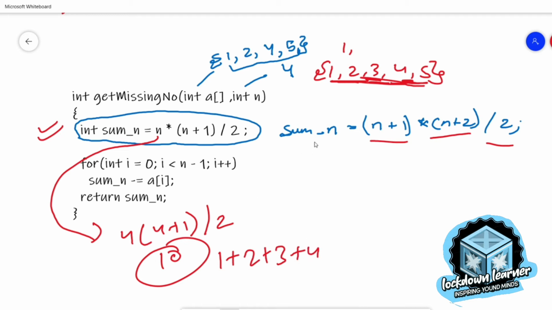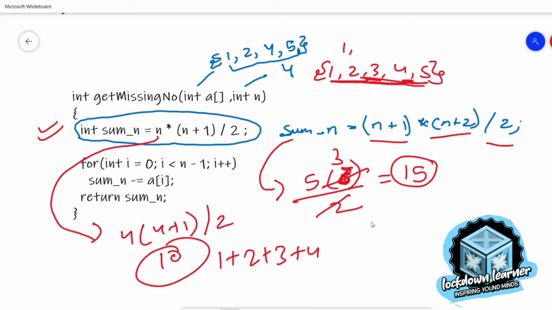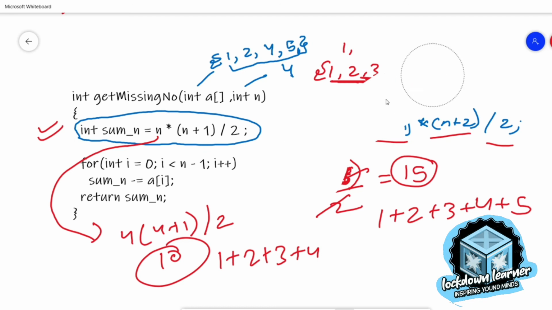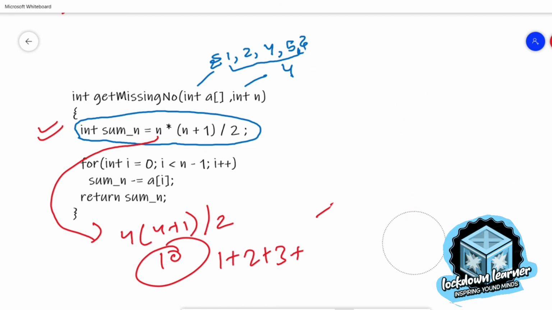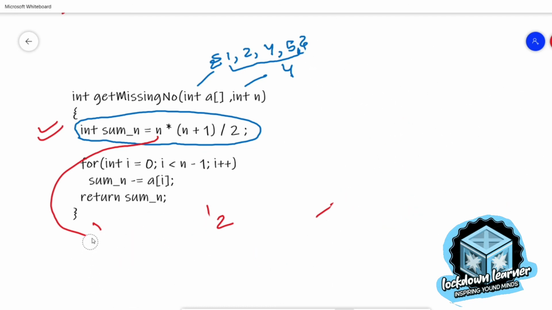But what we have changed is this: it's 5 into 7. Okay, it's 4 plus 1, 5, and 4 plus 2, sorry, it's 6. So 5 into 6 divided by 2, we are having 15. So the sum of the first 5 natural numbers, as you can see here, is 15. We have modified this because some of the students are facing issues with this. So let's begin with the dry run and the explanation of the program.